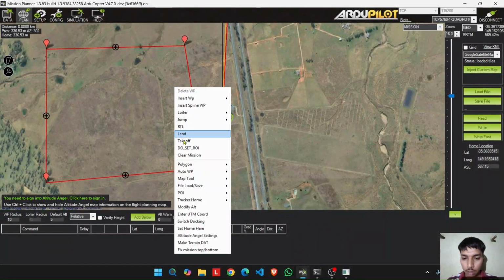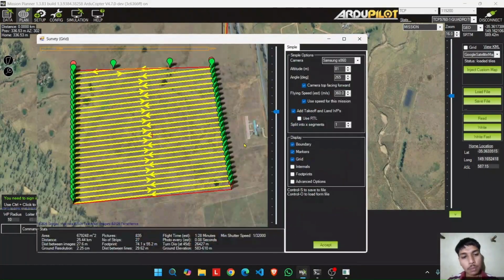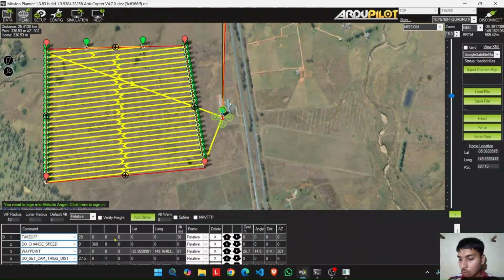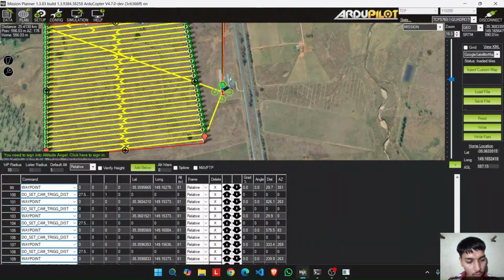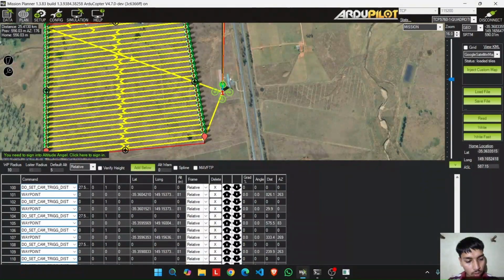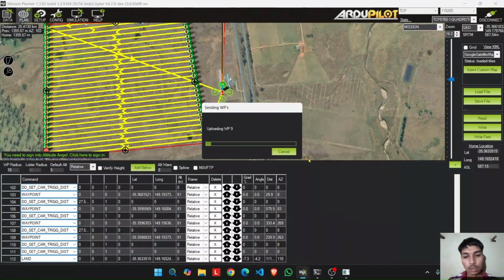We just want to create a plan for a survey grid. So we will go here, and we want 112 points. We will put the altitude as 81 and angle 265 with the camera Samsung S860, and we will click on accept. So here you can see our points have been generated. We want only 112, so we will check whether there are 112, more, or fewer. Here our points are exactly 112. So we will write this plan.